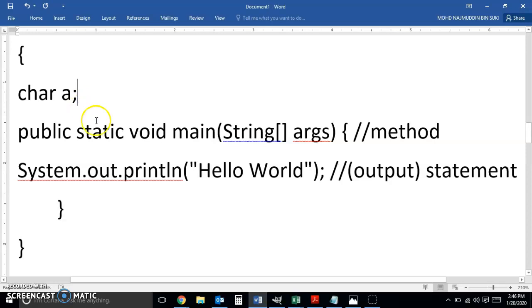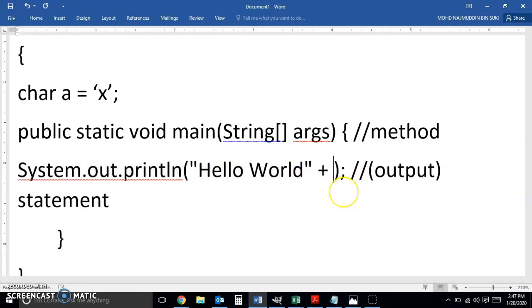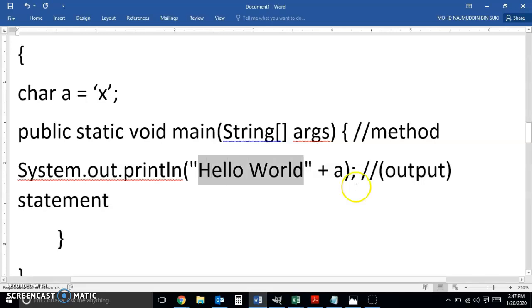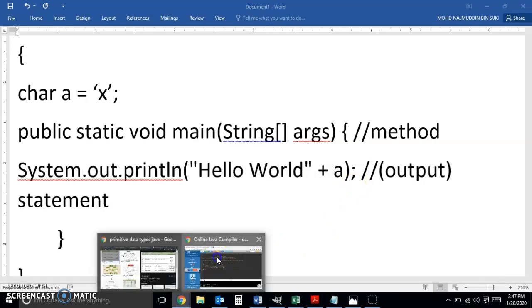Then I can do something with A if I want. For example, I can initiate a value for it. Let's say A is equal to X. Then I can just output it here. For example, I want to output A. I can make use of the same output line here, and then just use plus and then A. If I do it like this, there will be hello world X. So we'll see how that goes.